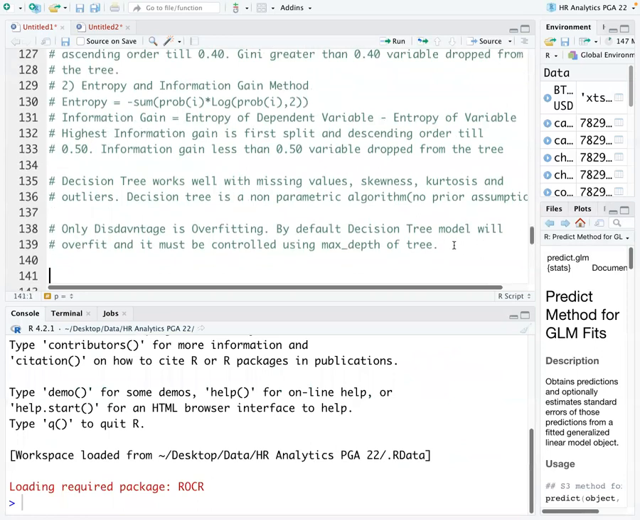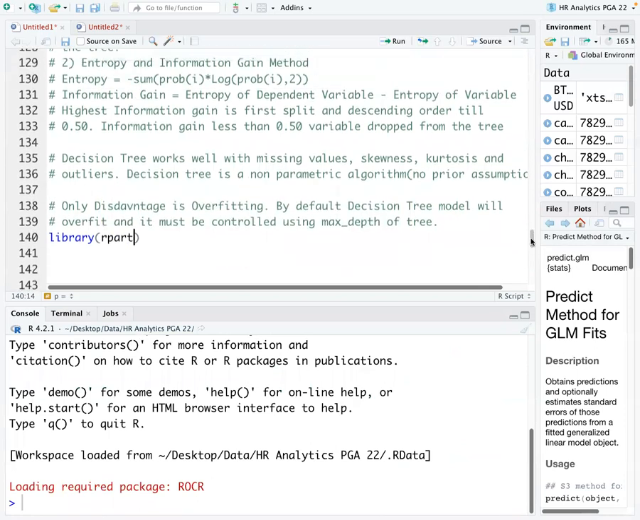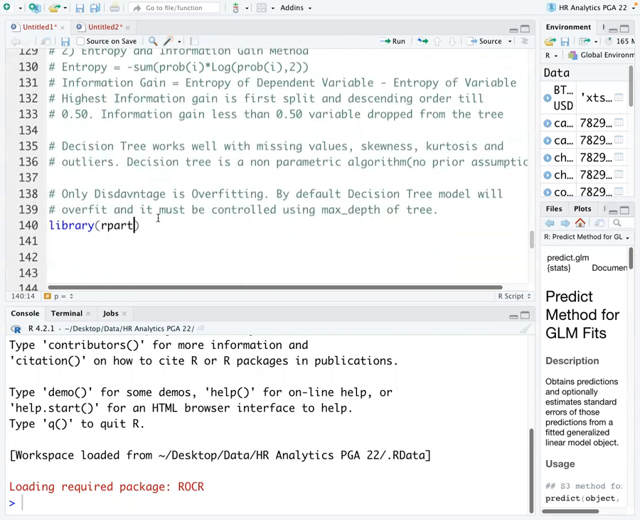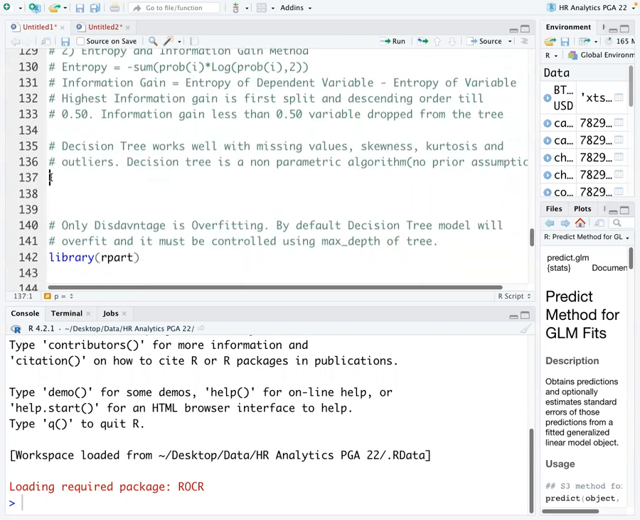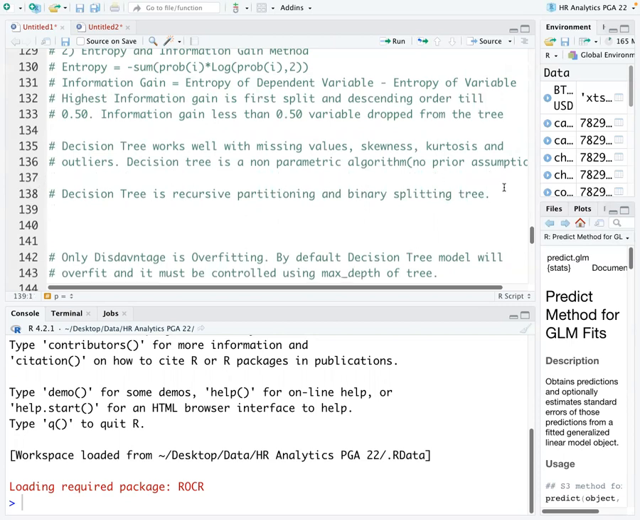Now, for decision tree, the library is rpart. Oh, I forgot the important thing: recursive partitioning. Decision tree is a recursive partitioning and binary splitting tree.